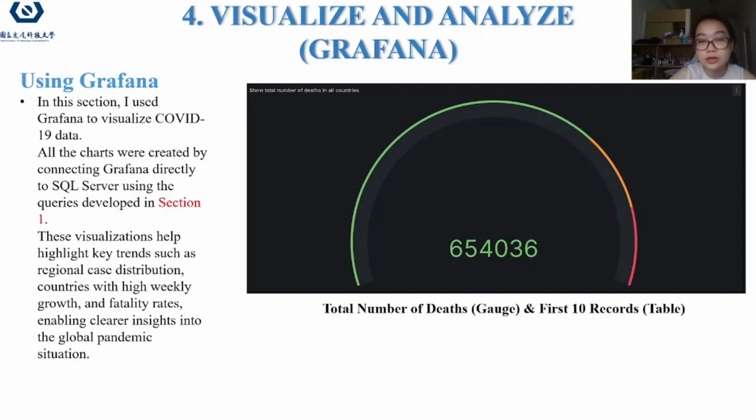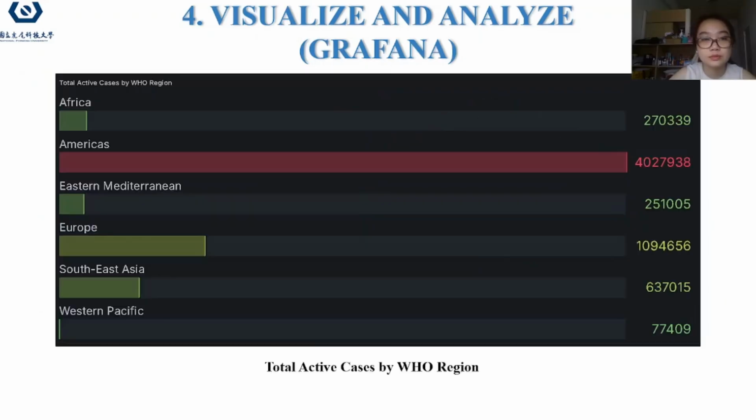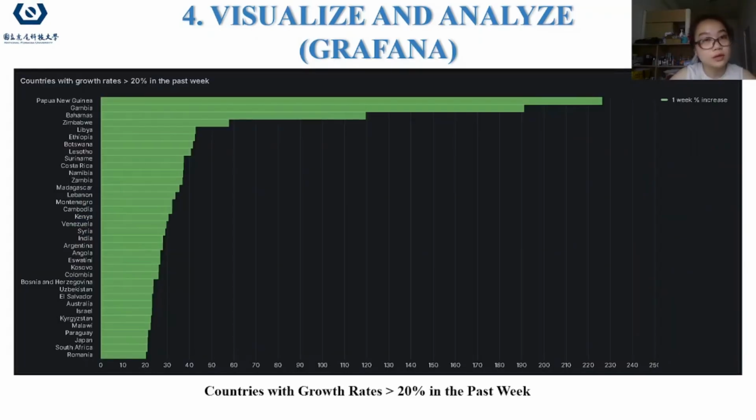And you can look here, this is the total number of deaths and the first 10 records in the table. This is the total active cases by WHO region, and you can see Americas is at the top. Next is Europe, then Southeast Asia, Africa, and then Eastern Mediterranean and the Western Pacific. And also, like in Python, we can see the countries with growth rates in the past week.